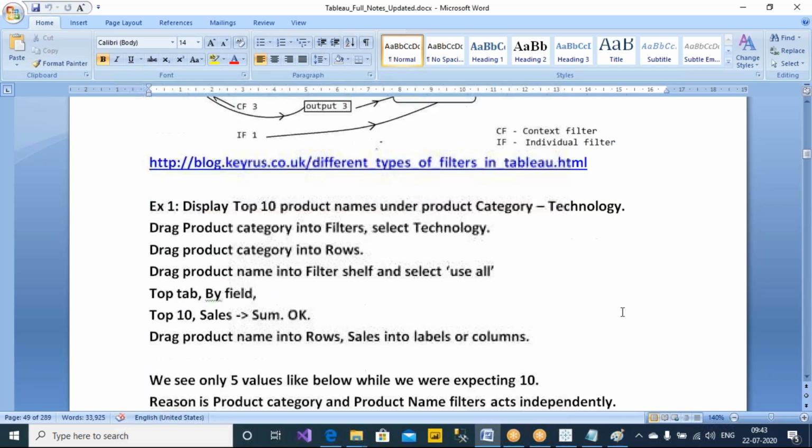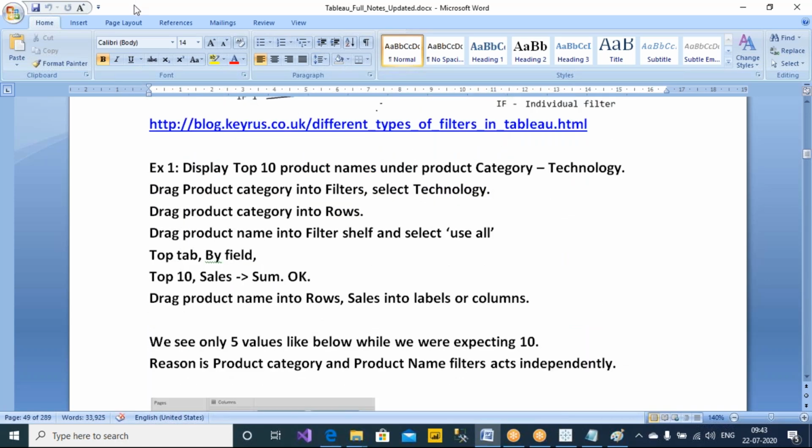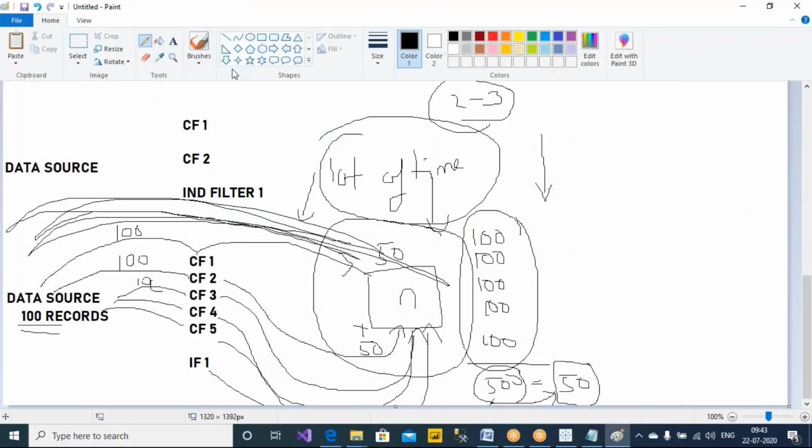So we will stop it here for today, and tomorrow we will talk about the next filter, which is again the most commonly used one, which is parameter filters.